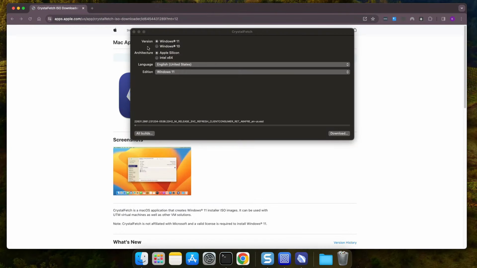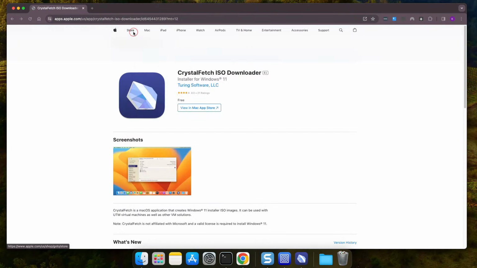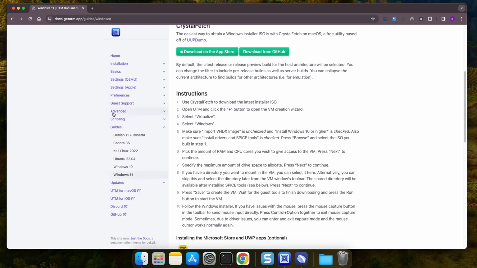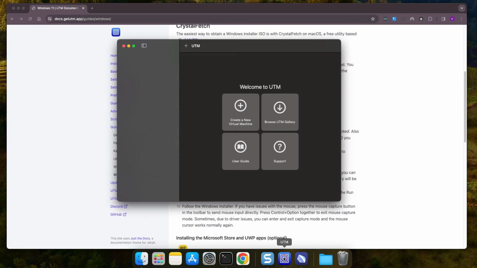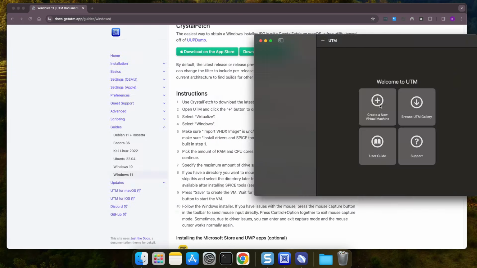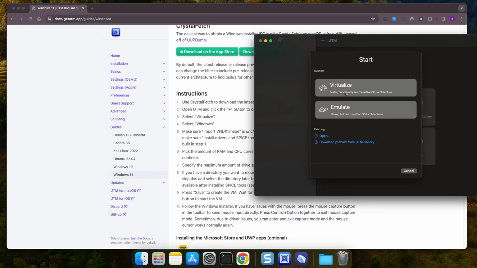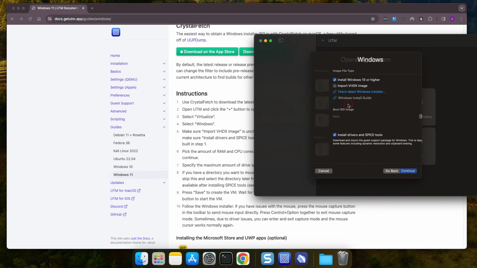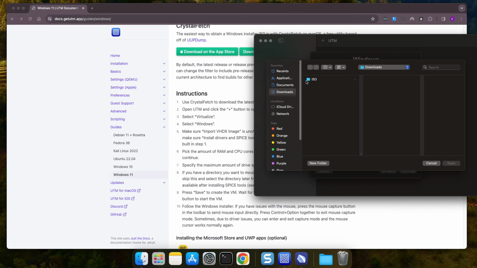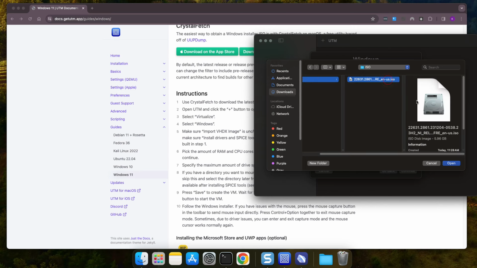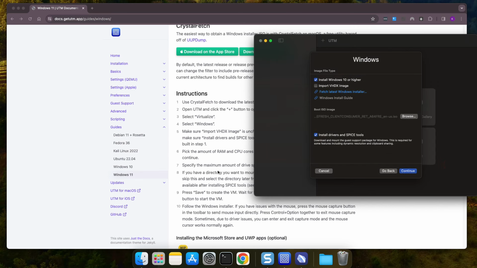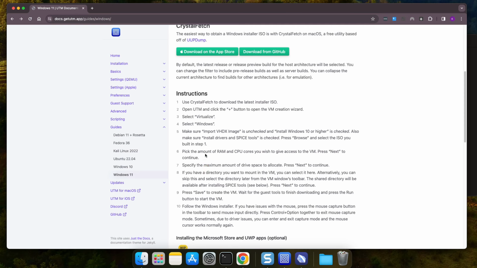Okay, already finished downloading. I'm going to close Crystal Fetch and go back to the instructions. Essentially we're going to open up UTM, and it says to create a new virtual machine: virtualize, Windows, do not select import VHDX image. Make sure to have the drivers checked off for Spice Tools, and we're going to browse to the ISO that I downloaded.